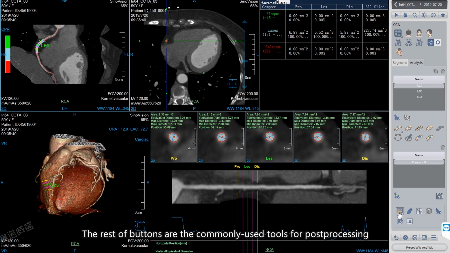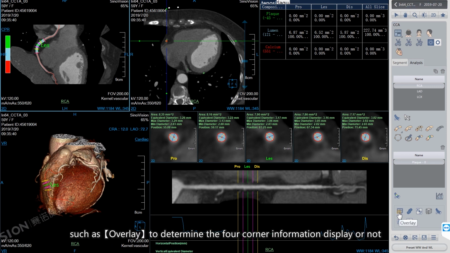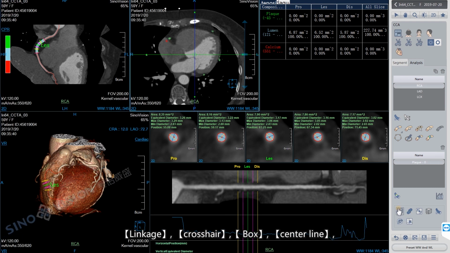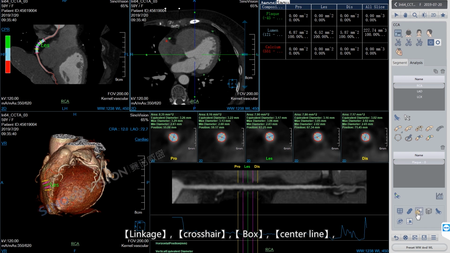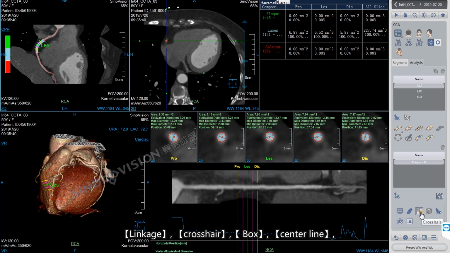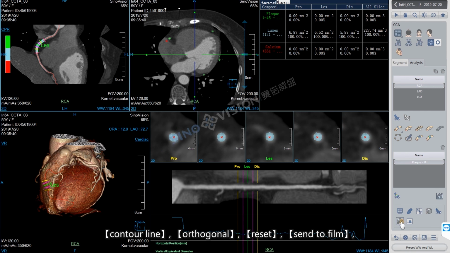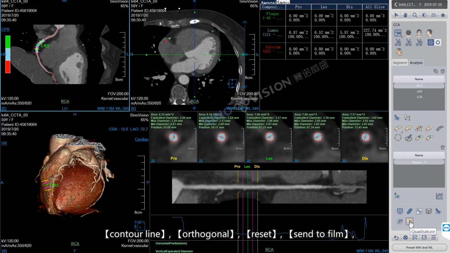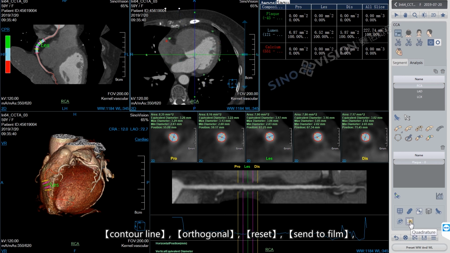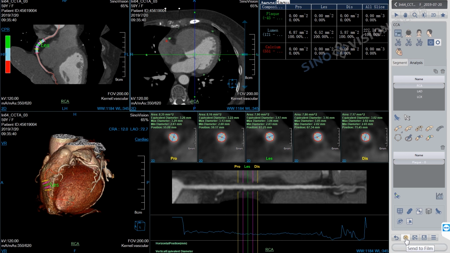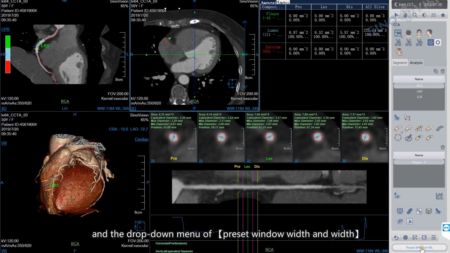The rest of the buttons are the commonly used tools for post-processing, such as overlay to determine whether the four-corner information is displayed or not, linkage, crosshair, box, center line, contour line, orthogonal, reset, send to film, send to report, save, tool, and the drop-down menu of preset window width and level.